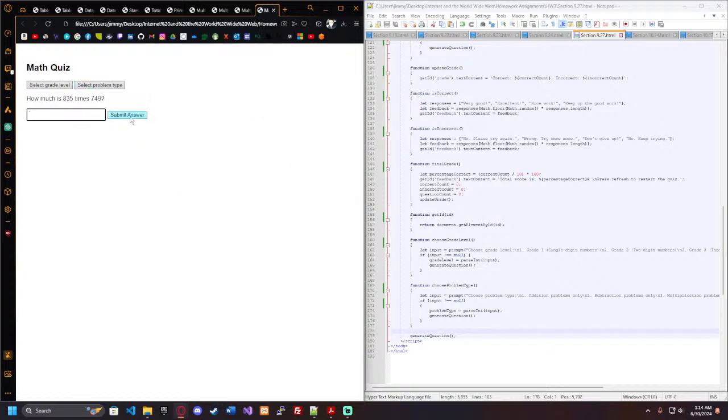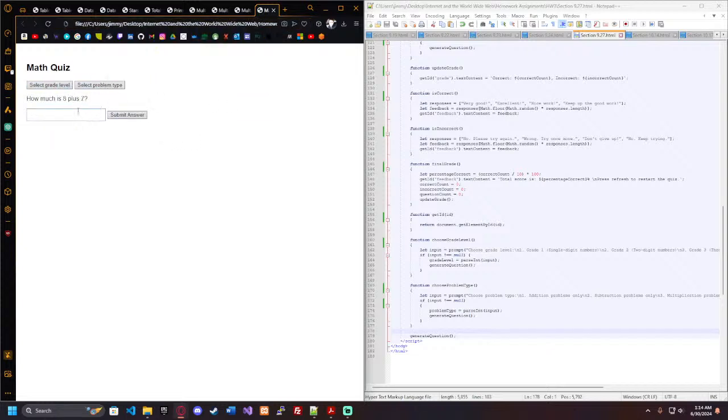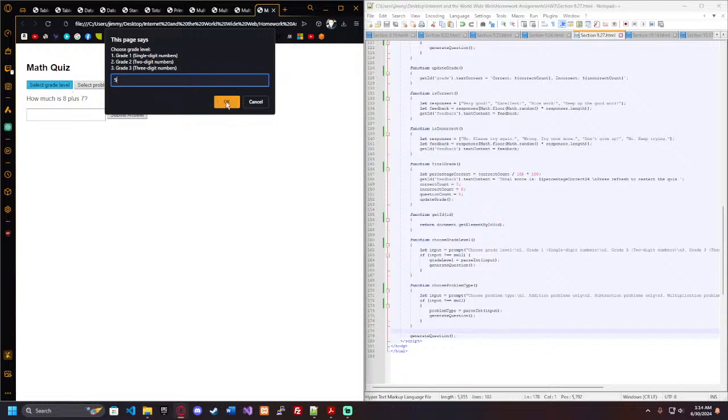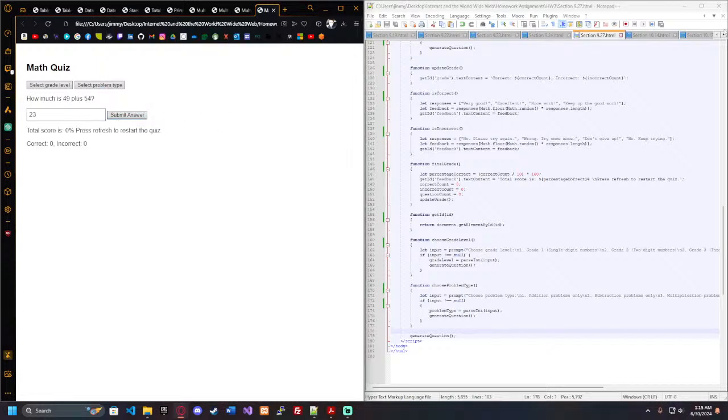So if we test this out, let's just keep going. We won't go for correctness, we'll just go for getting a result. So the total score will print out as 0%, and the user will be prompted to refresh to restart the quiz. The user can choose what level they want, and the user can choose what type of problems they would like to receive.